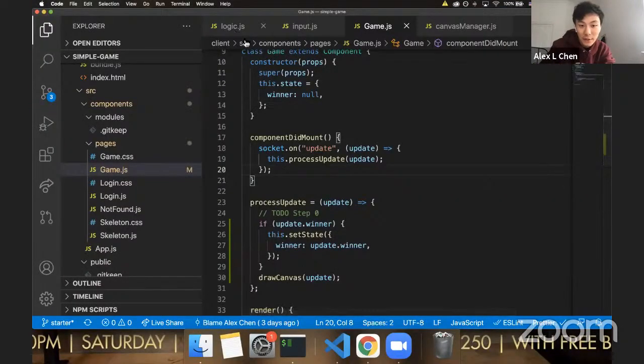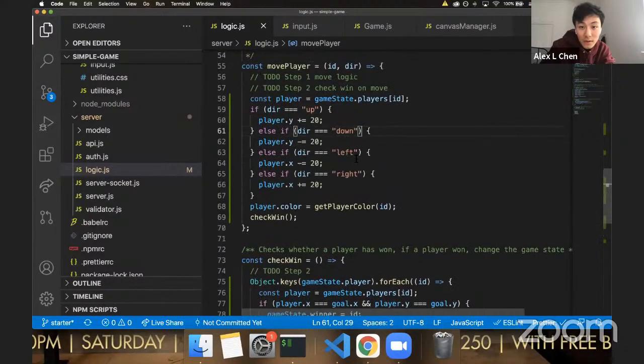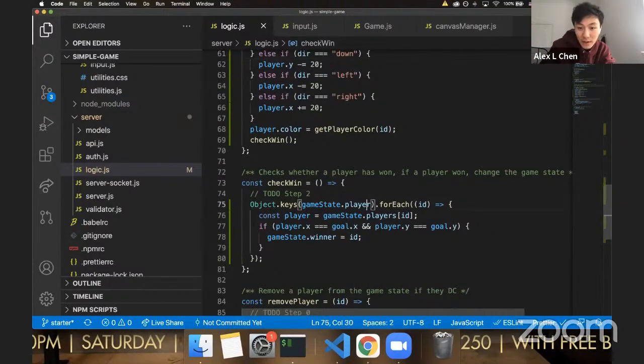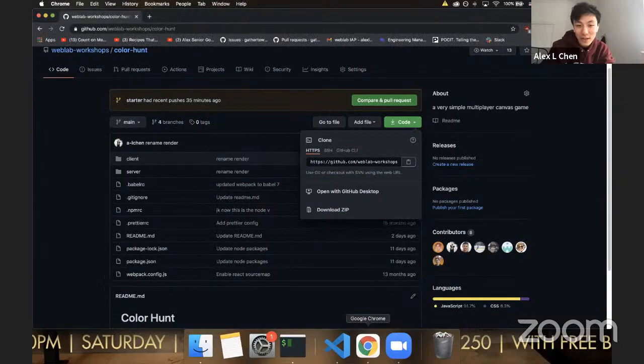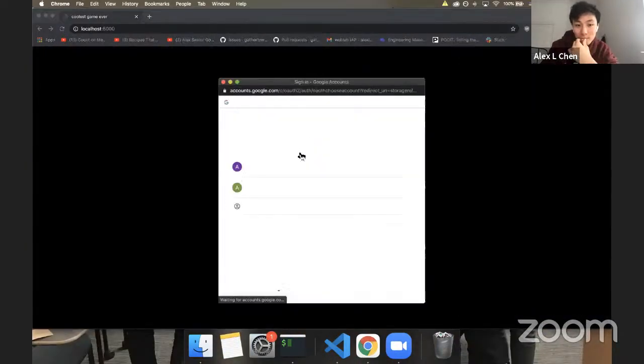That's excellent. So go back to logic.js. I think this should be gamestate.players. Yeah. I don't know how to type clearly. This used to say gamestate.player. All right, now let's try again. Let's try again, see if this works. If that works, yay.